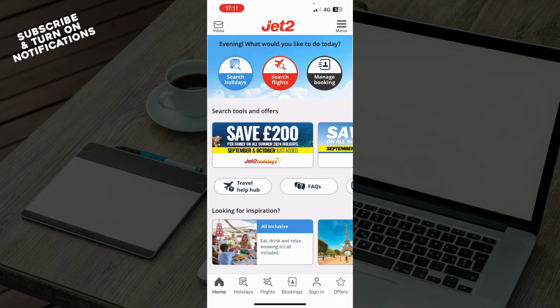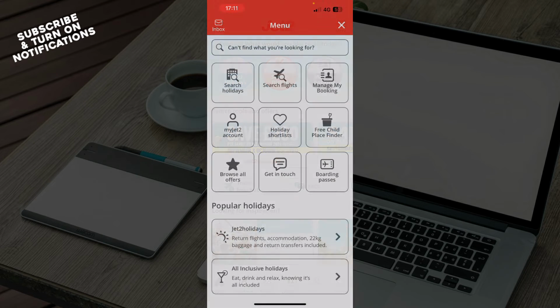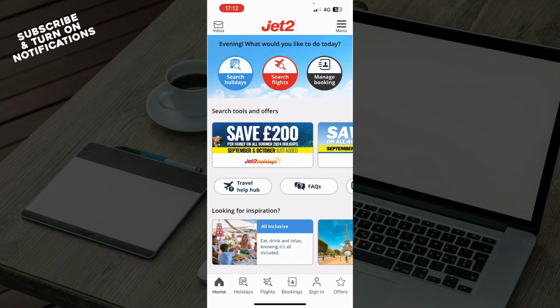Now that we have that out of the way, let's see what we have in front of us here. As you can see, this is the Jet2 application. In the top left corner we have the inbox, and in the top right corner we have the menu, where you have a lot of options: you can search for holidays and flights, manage your flights, get in touch, see your boarding pass, and a lot of other things. At the bottom you have home, holidays, flights, booking, sign in, and the offers option. But now let's see how you can actually check in online on Jet2.